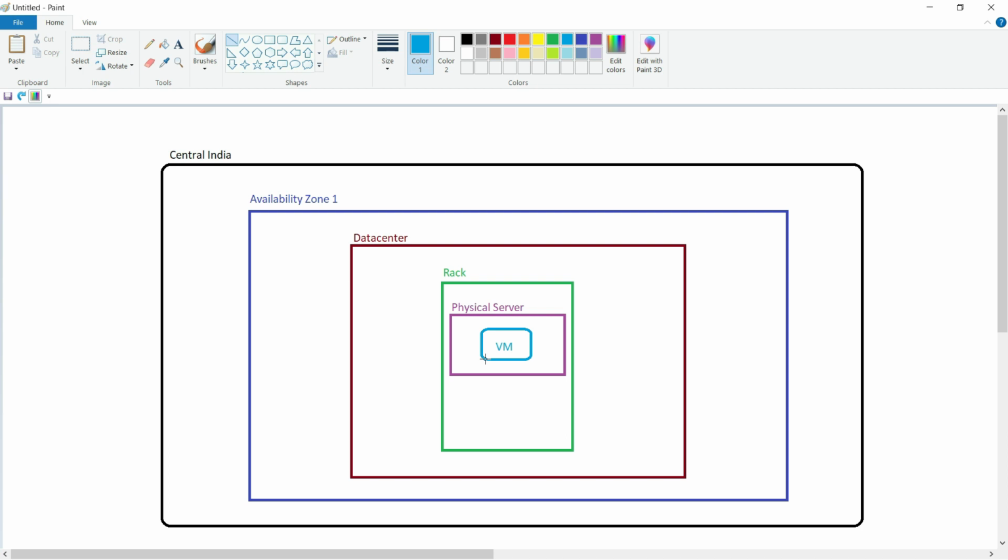And if I want protection for my resources and data against all of these failures and maintenance activities, we can take the help of an availability set. Now we are going to focus on how an availability set provides us protection against hardware failure, power failure, network failure, and maintenance activities inside a data center.